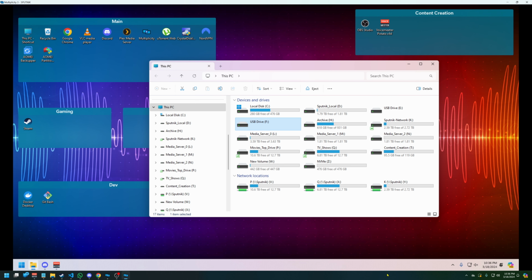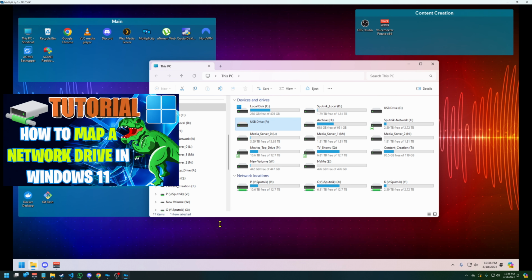in this video I'm going to show you how to add a mapped network drive to another computer. You can see here on the server, I showed you how to map this K network drive, but we're going to want to do these other two now.